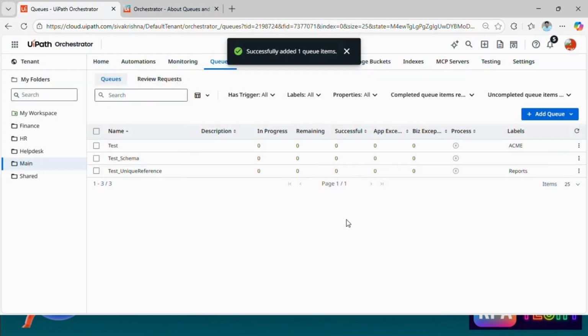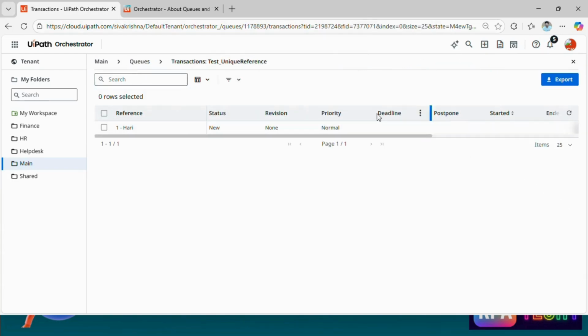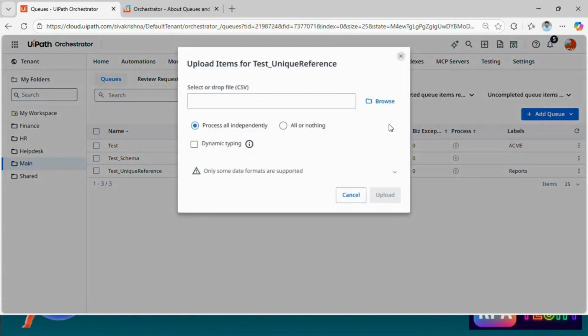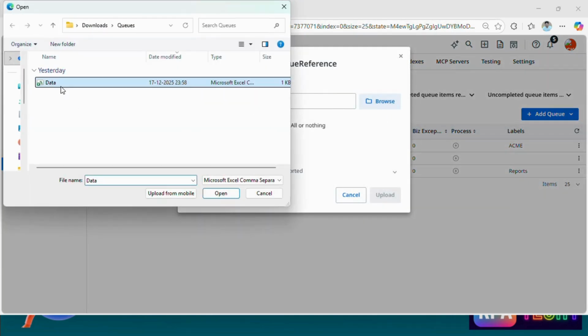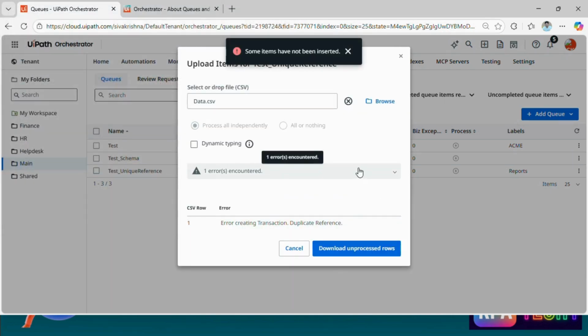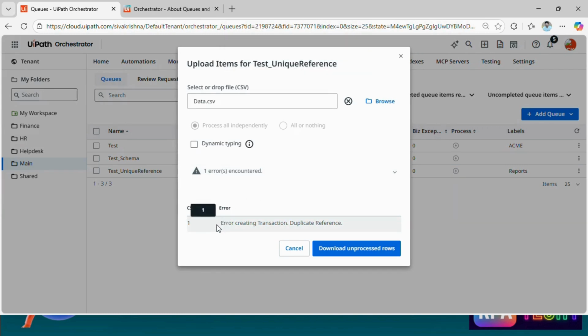The first time we will not get any issue. So let me go to view transaction. The new queue item has been added. And if I upload the same CSV file again, we will get the exception, right? Because here we have enabled the unique reference. Here we can see the exception message: duplicate reference, right? So if you enable the unique reference, it will not allow the duplicate reference, right?